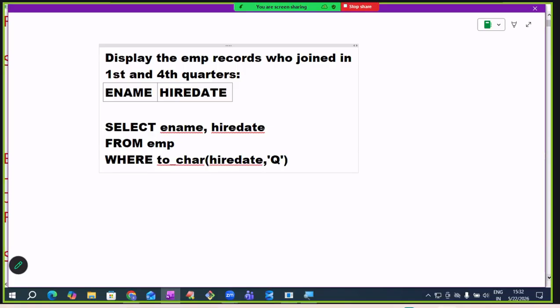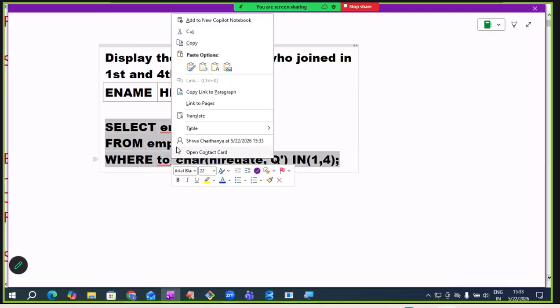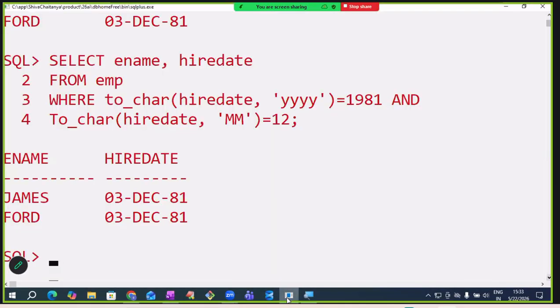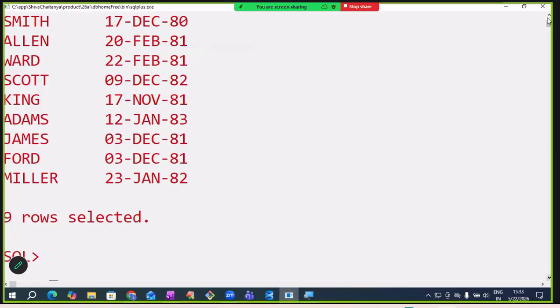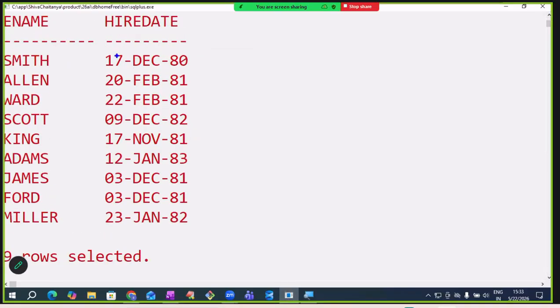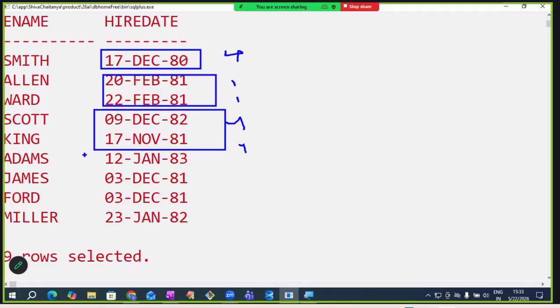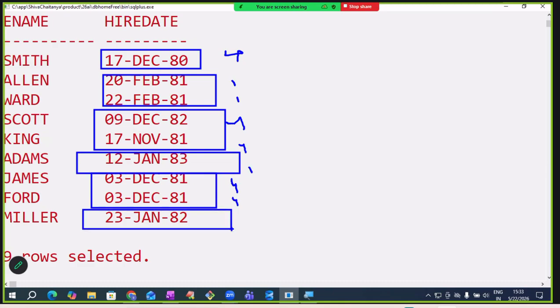We need to compare with two values, 1 and 4. To compare with a list of values, which operator? IN. To compare with a list of values, IN. What are the list of values? 1 comma 4. Copy this. Okay, observe here, who joined in first quarter and fourth quarter, we are getting. December means fourth quarter. Feb means first quarter. December, November, fourth quarter. January, first quarter. So who joined in first and fourth quarters, we are getting.